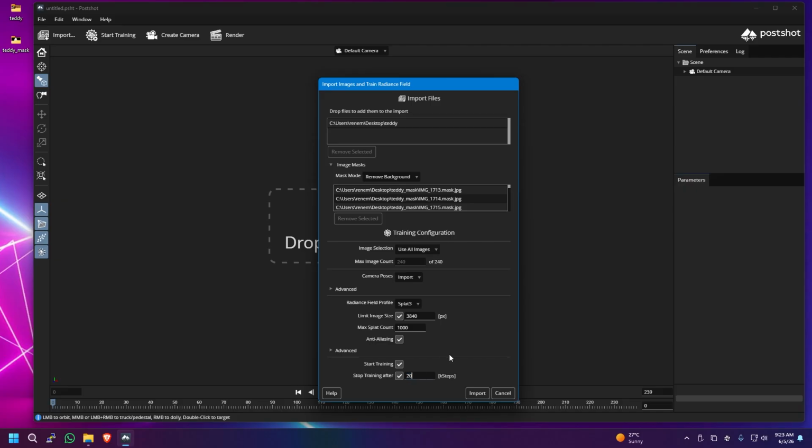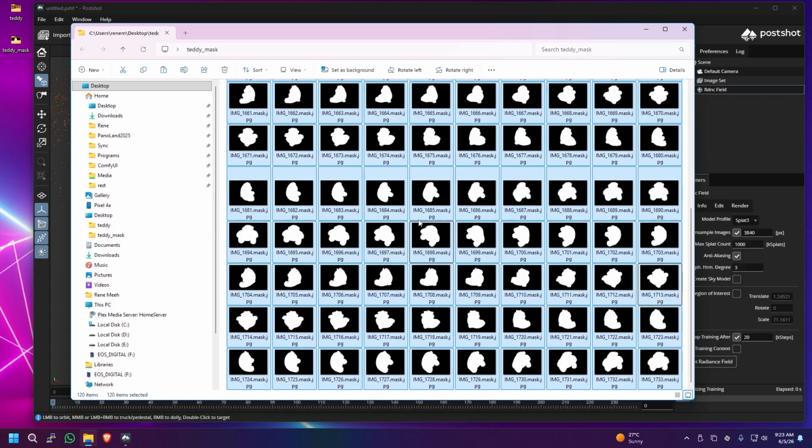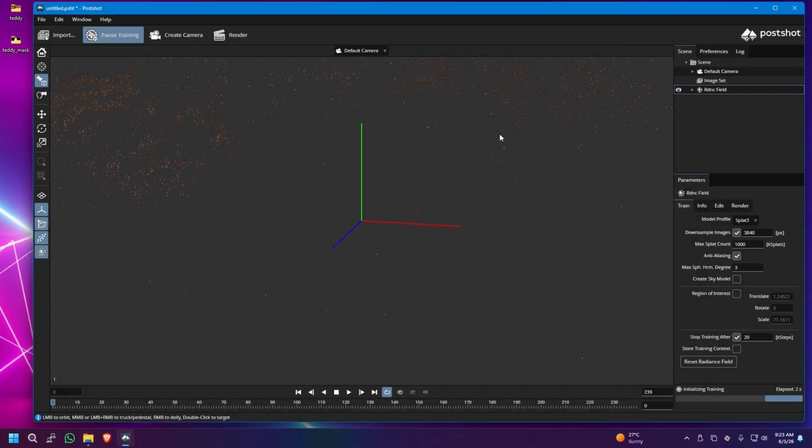Change max splat count to your desired value. For viewing in KR Pano using WebGL, splat count should not exceed 1 million splats. I am also limiting steps to 20,000 to increase speed.